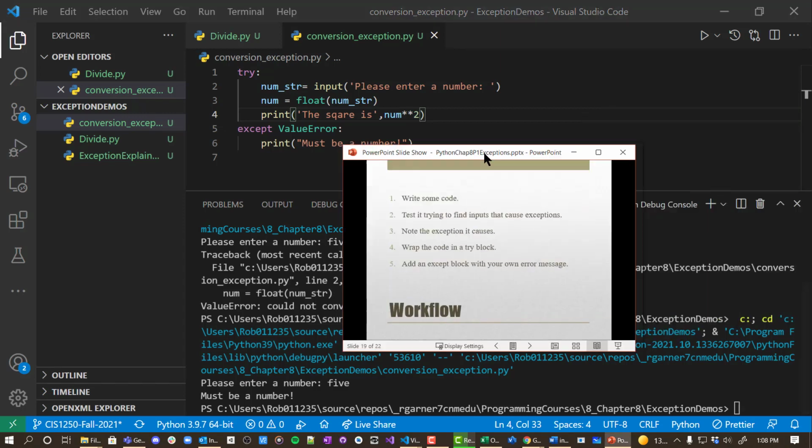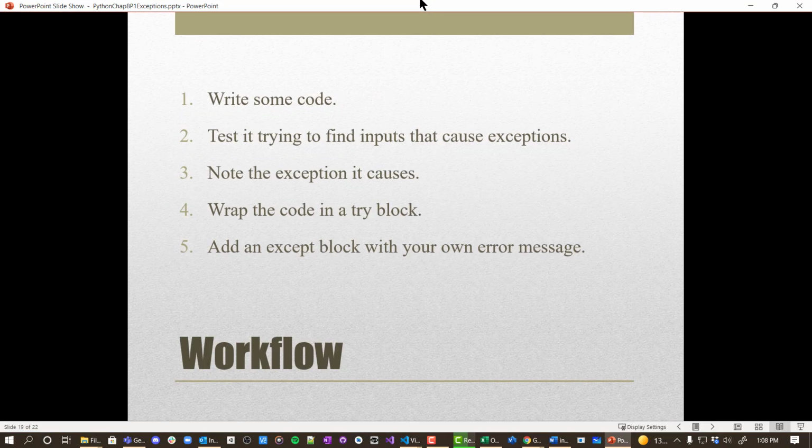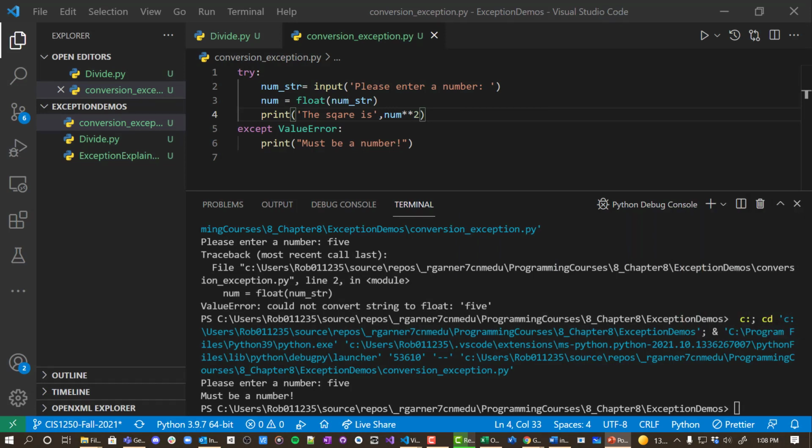So the general workflow for catching exceptions is this: write some code, test it, trying to find inputs that cause exceptions, note the exception it causes, and then wrap the code in a try block, add an except block for the error message that you get.